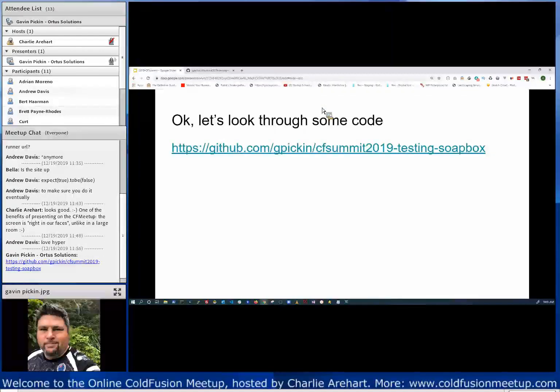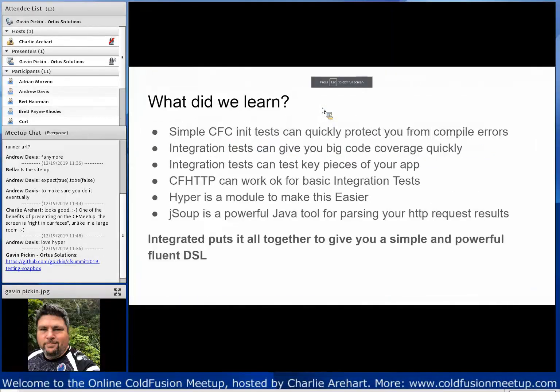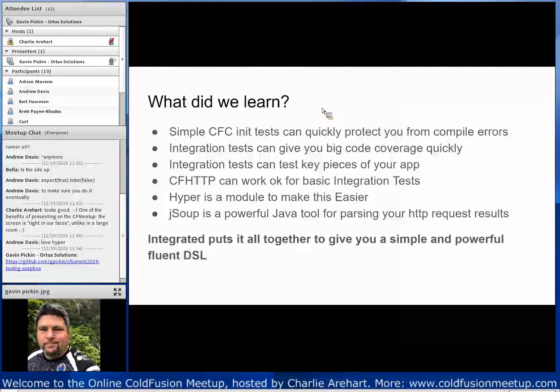Okay, so let's do a quick overview here at the end. What do we learn? The simple CFC init test can quickly protect you from compilation errors. Again, I said that's a big win. Integration tests can give you big code coverage quickly. Basically, it can make sure that everything on your homepage works, everything in your login script works, and when you register, it works. Those tests can give you the big tests that test key pieces of your app.